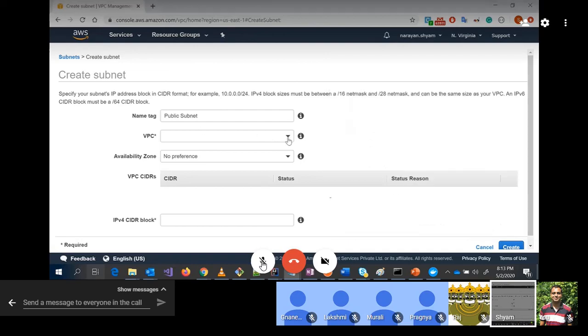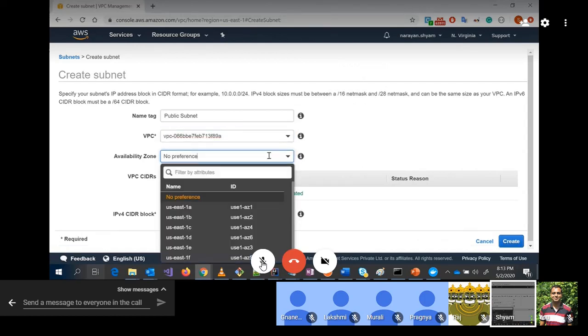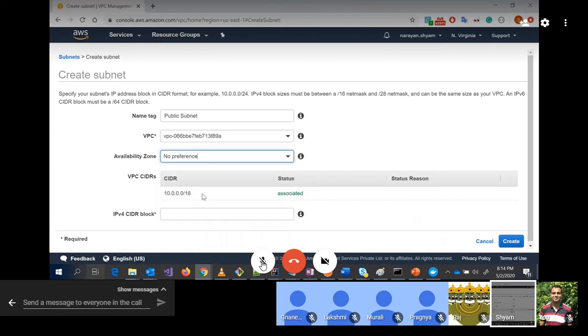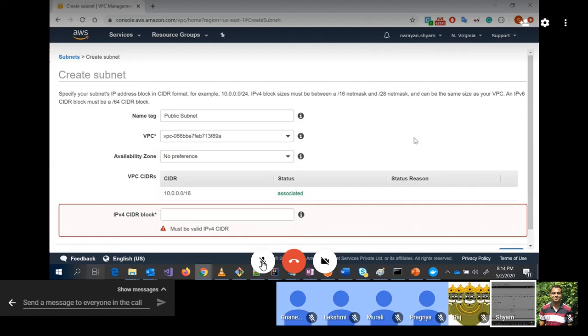For the VPC, I'm just going to select the same VPC that I created before. Availability zone: here you can select under what availability zone this subnet should be created. If I don't have any preference, AWS will automatically assign some availability zone. But for us, we don't have any preference, so I just give no preference. But I can give some value also. For example, these are the 6 availability zones under Northern Virginia, US East 1A, 1B, 1C.